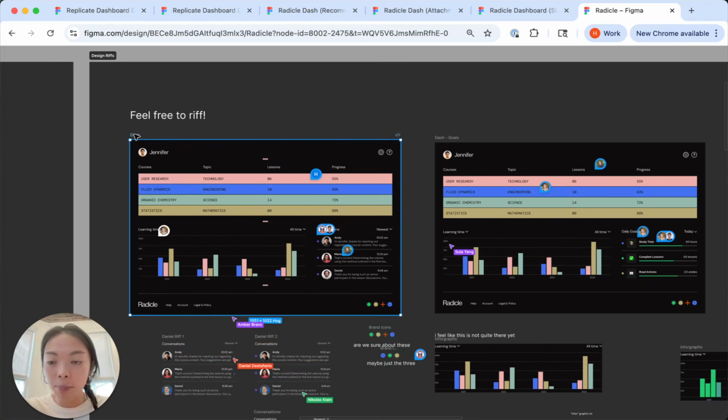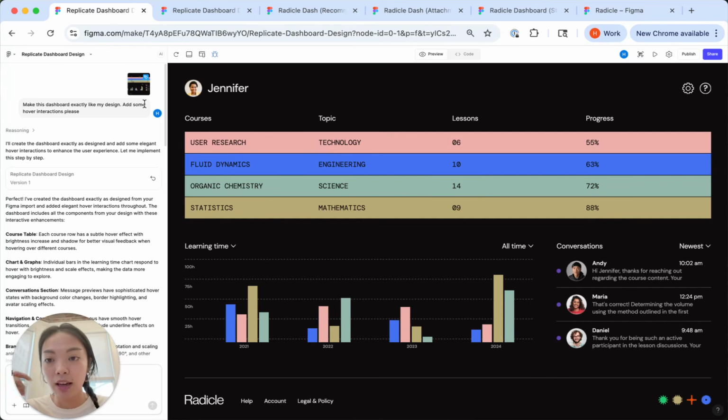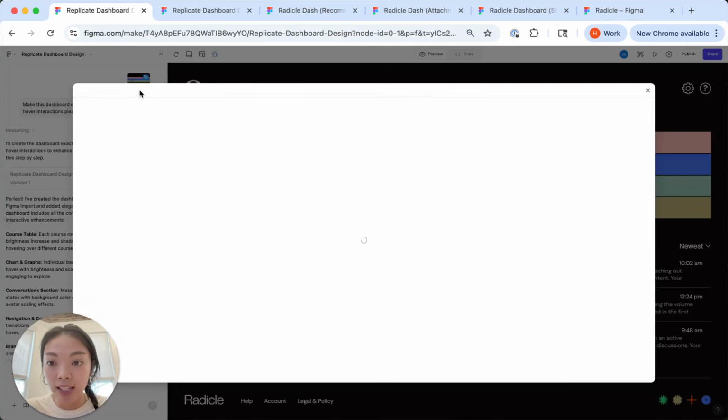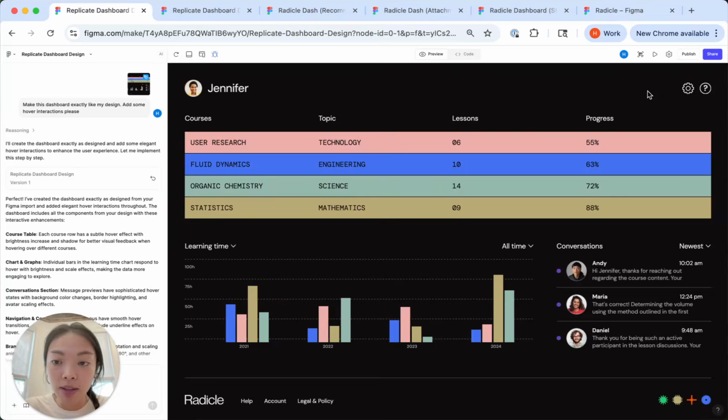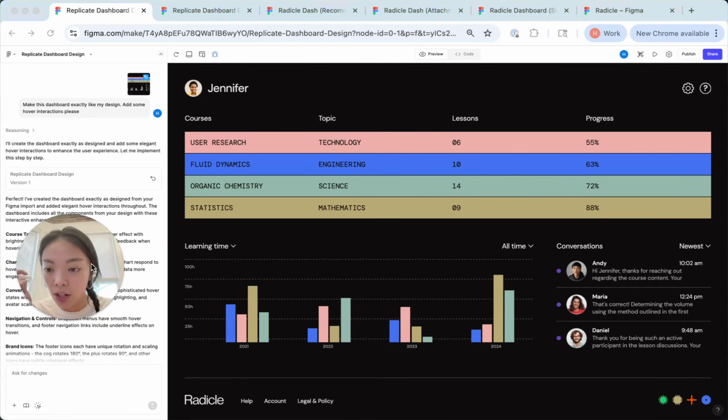You can just copy this entire frame to your clipboard, paste it directly in Make, and bring it to life. And so you can see here that that's exactly what I've done. Here's that Figma frame that you just saw, and here's this dashboard that Make built in a single shot. But now here comes the magic.